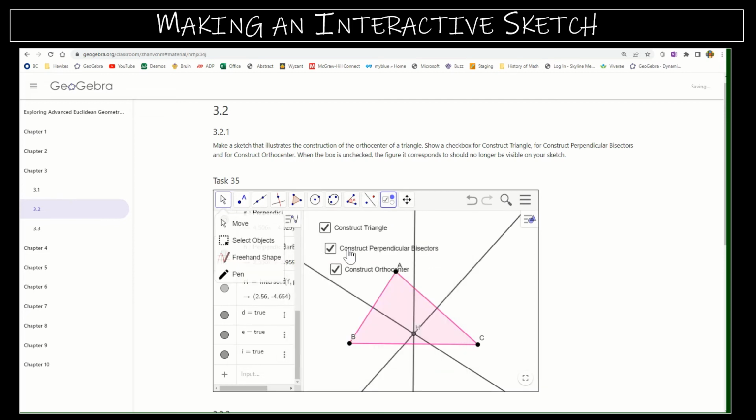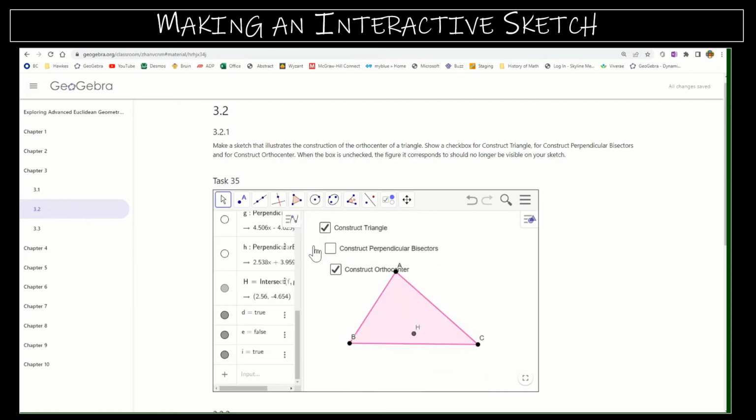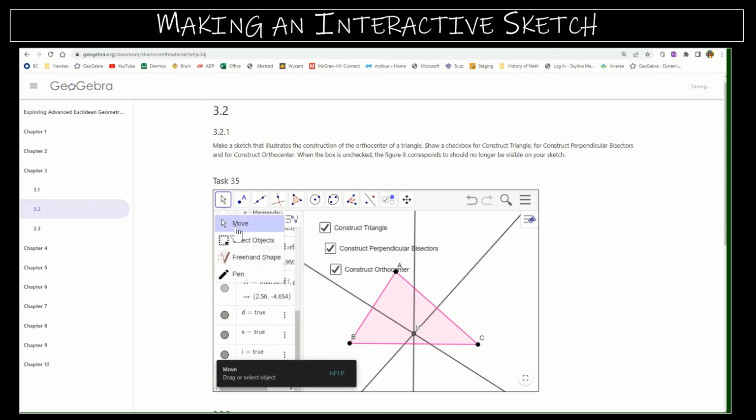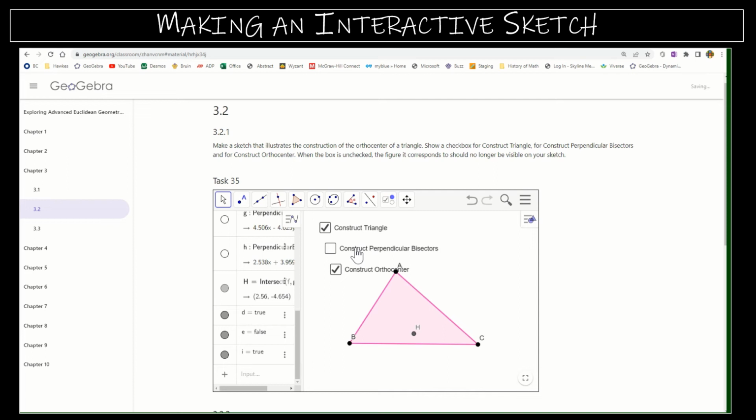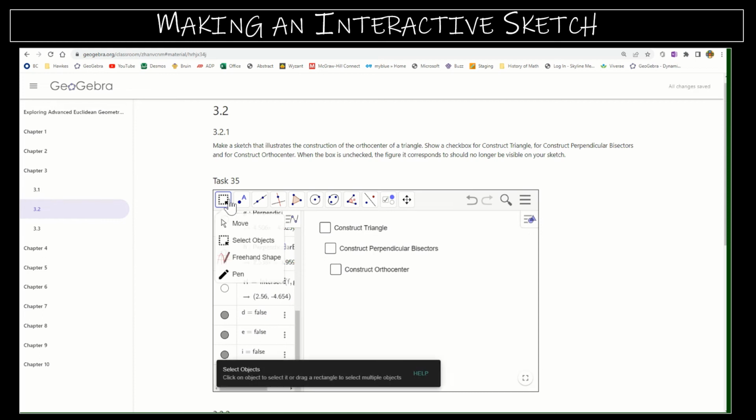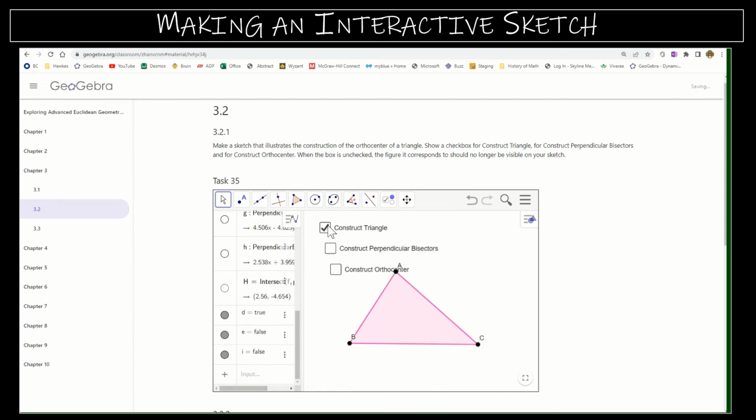So back to the move tool. I think I'm trying to move. Oh yes, I remember this from before. There's no way to move it, so make sure you have it in the right spot before you get started. But I have construct triangle, construct perpendicular bisectors, and orthocenter. So again, if I uncheck everything, nothing is on here, which is nice. I wonder if I can actually select and move these. Nope, I can't. Okay, that's okay. So what I'm going to do now is show how I would construct the triangle, the perpendicular bisectors, and the orthocenter.